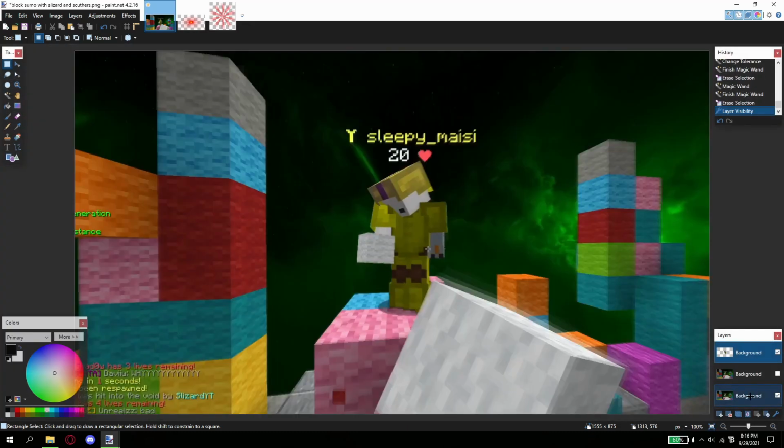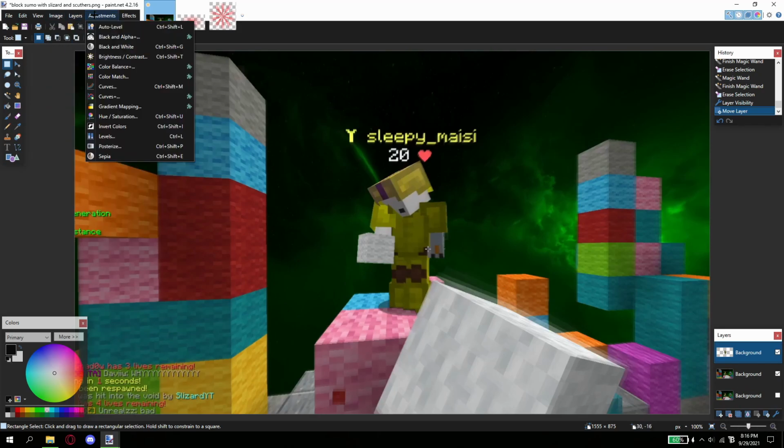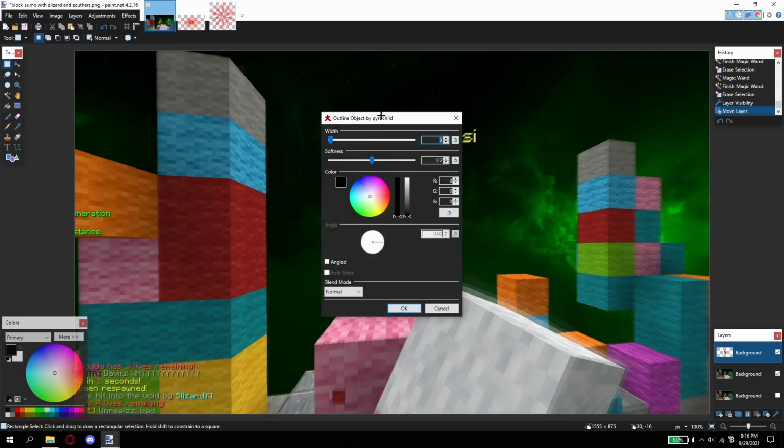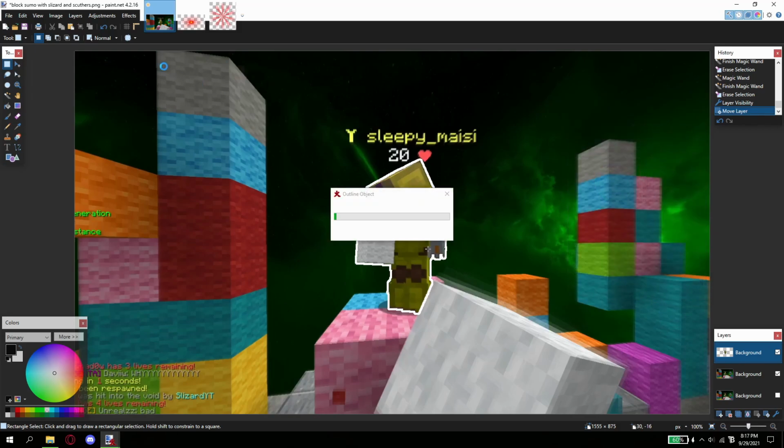Now I'm going to get the background back, and what I'm actually going to do is go into effects, object, outline object. Now, this is an extension I have. If I can find it, I'll try to link in the description. I need to get the link for it. It's free, obviously. So I'm just going to outline object, and I'm going to go for a white, maybe a 4, maybe a 5. Yeah, I'll go for 5, softness down to 0, have that white, and then outline it.